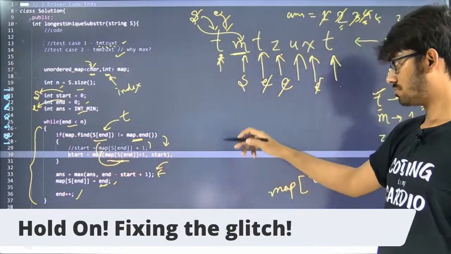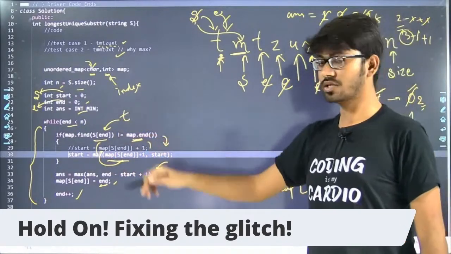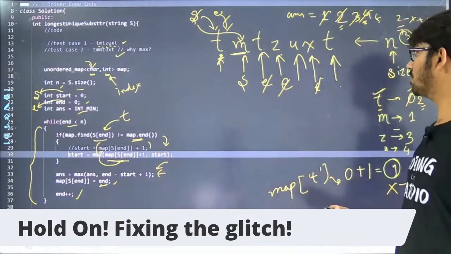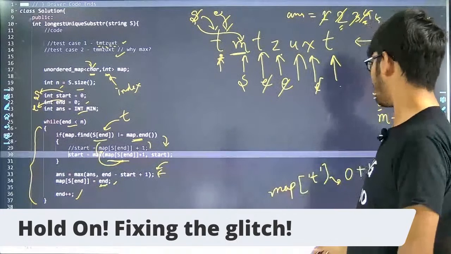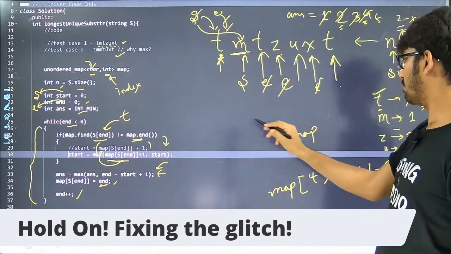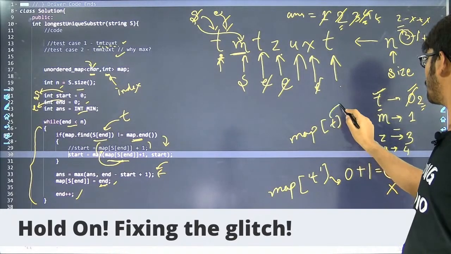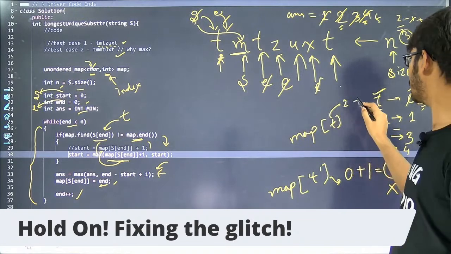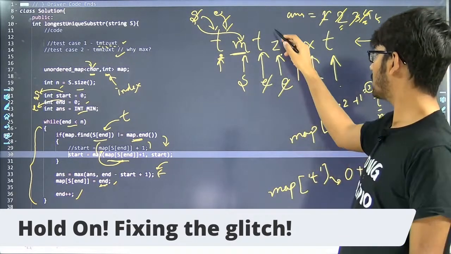So what I do is map s end plus 1, assign it to start. So let's see what is going to happen. If I do map s end plus 1, in my map, my s end is nothing but the value of t. So this will come out to be 2 and plus 1. If I do this, this gets assigned to 3, right? So I come over here.